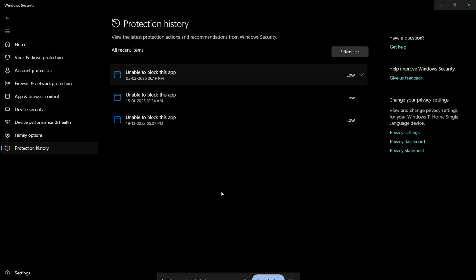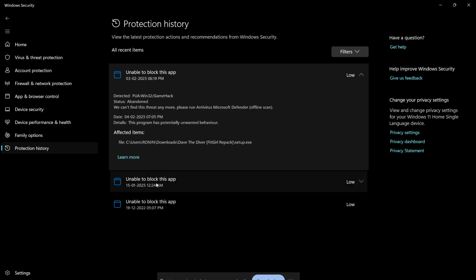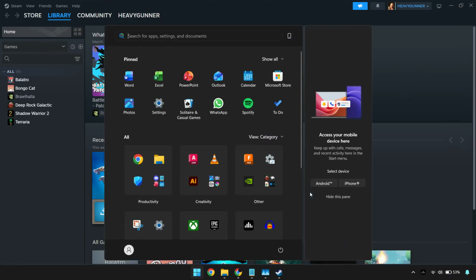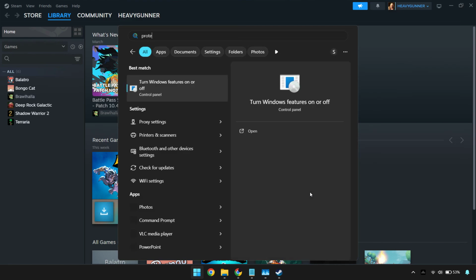After that, add your entire Steam folder as an exception or exclusion inside your antivirus settings. This helps prevent Steam files from being blocked again in the future. After making those changes, restart Steam and test the game once more.